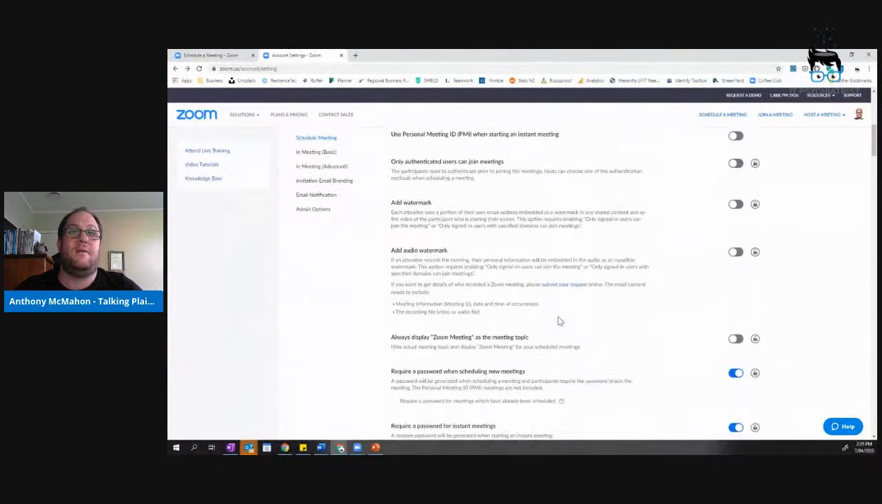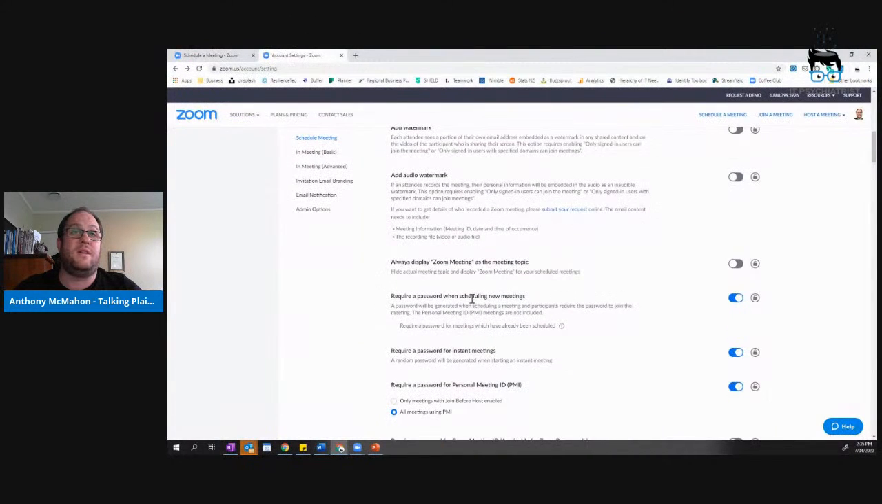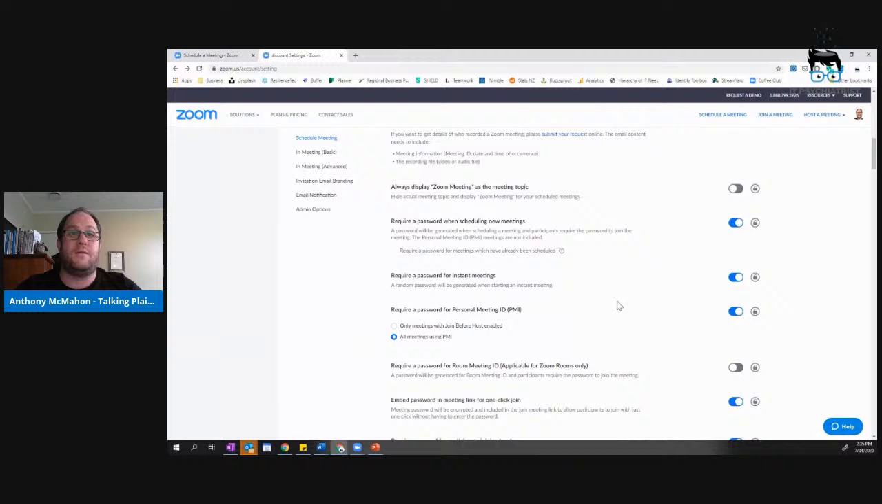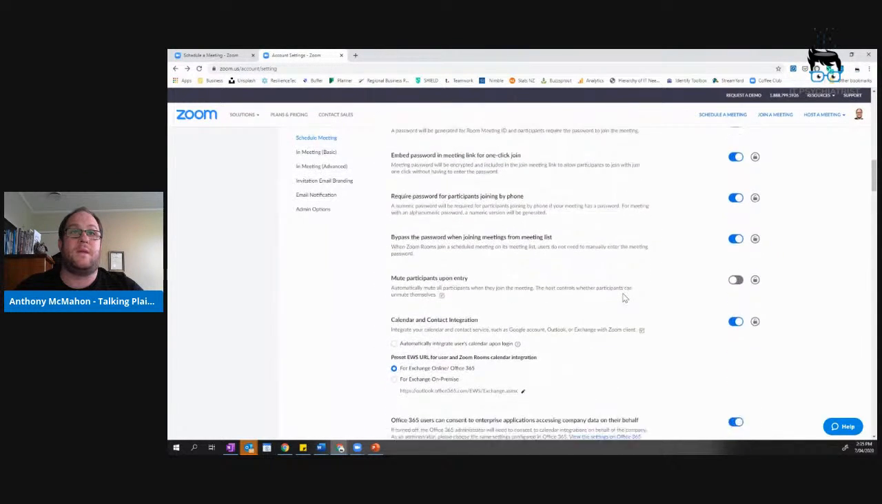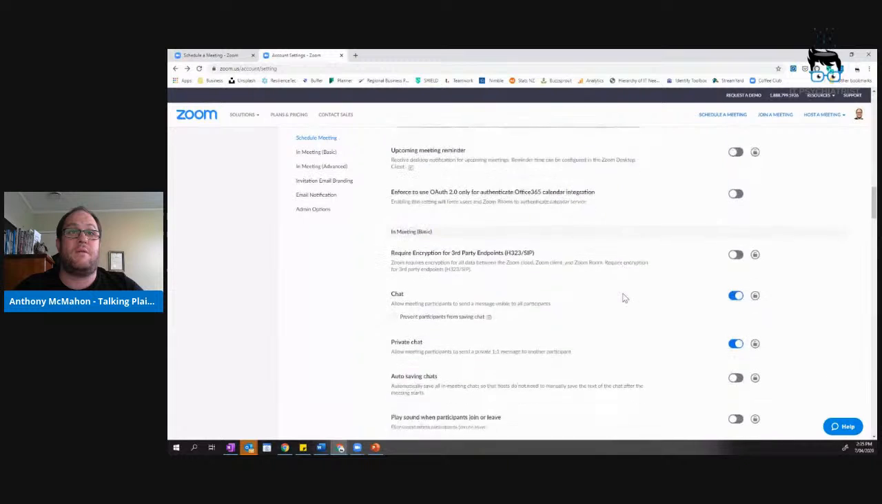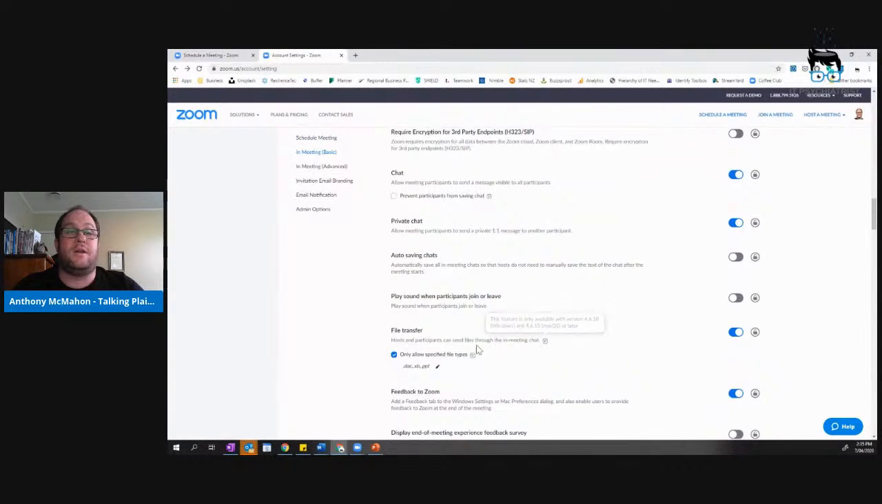Within here, you can set the need to require a password. As I said, Zoom has turned that on by default to help alleviate some of the security concerns that we've got in place already. We can also, as I'm just scrolling through here, limit file transfers.